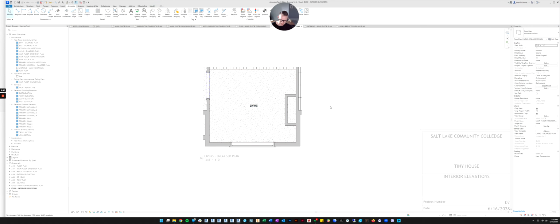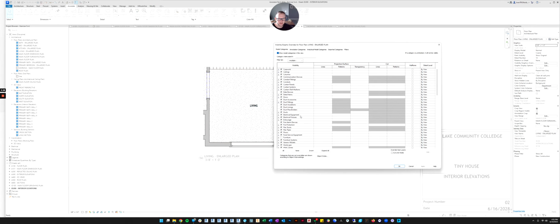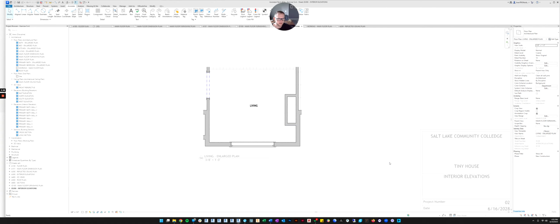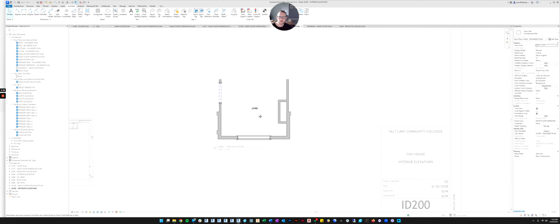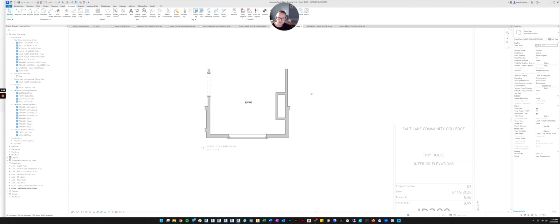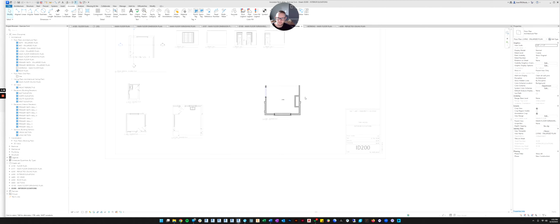Oh, the other thing we need to change is if you go to the visibility graphics again and we go to floors, we wanted to make those halftone. So let's do that. Click OK. And there our floors aren't so aggressive to look at. All right, so there's the living room.